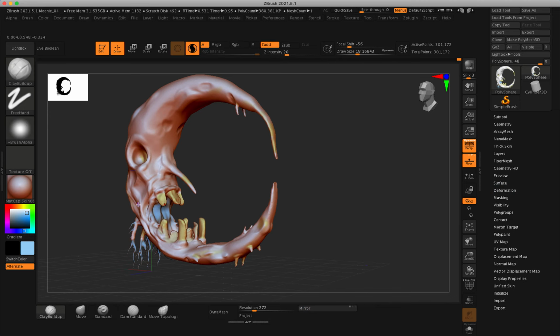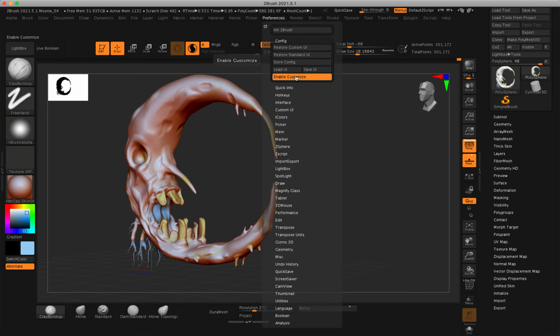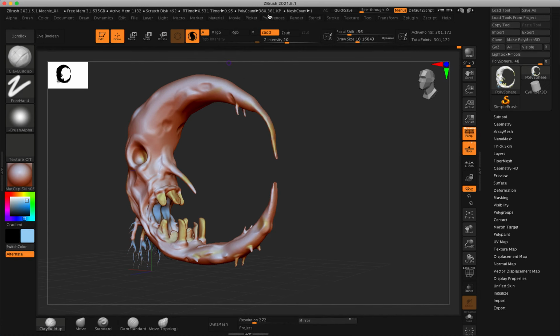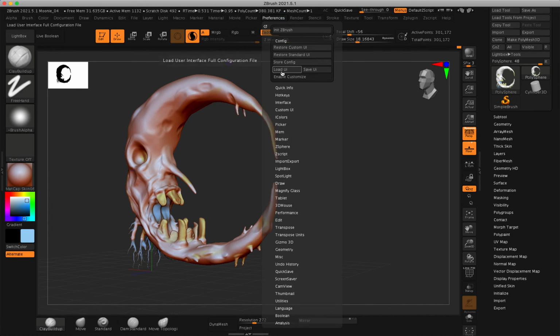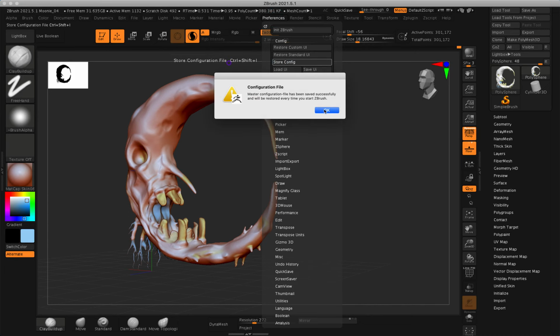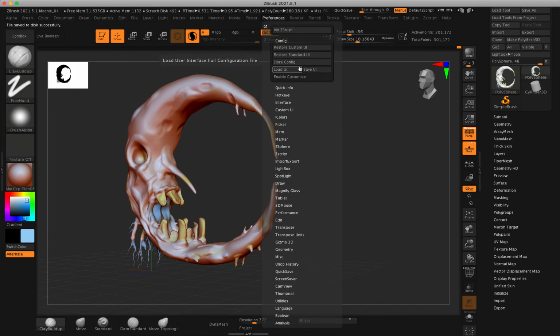The other thing you can do is hold down Control and Option, okay? And if you click on a tool, oh, I think I have to be out of this to do that. Yeah. Okay, so I'm gonna turn this off. Okay, and you can save this. So I'm gonna say Store Config. That will actually save it and open it up automatically the next time I open ZBrush on this system.